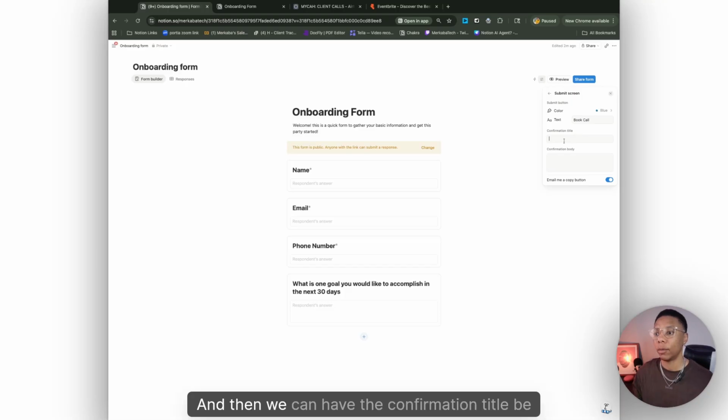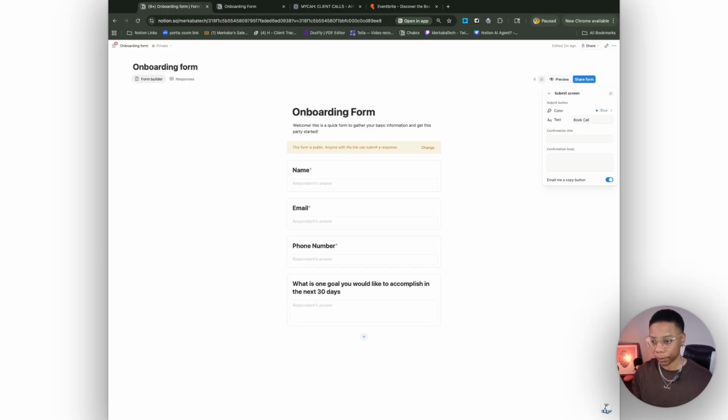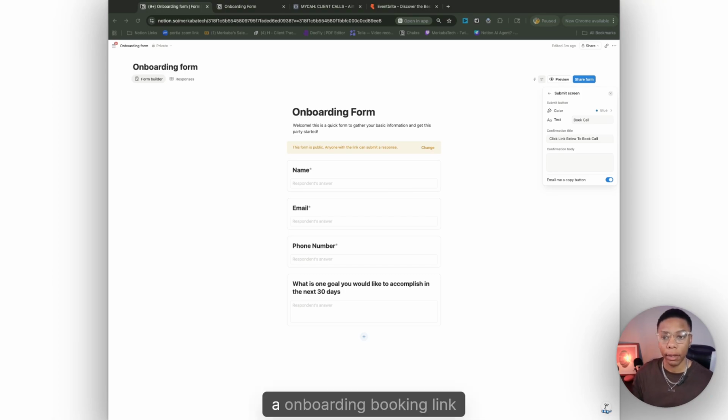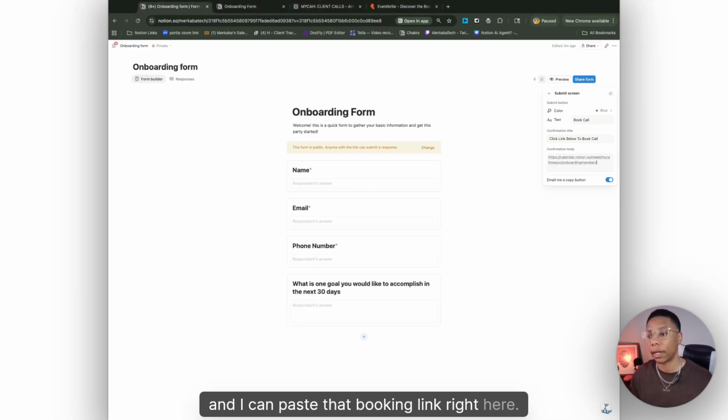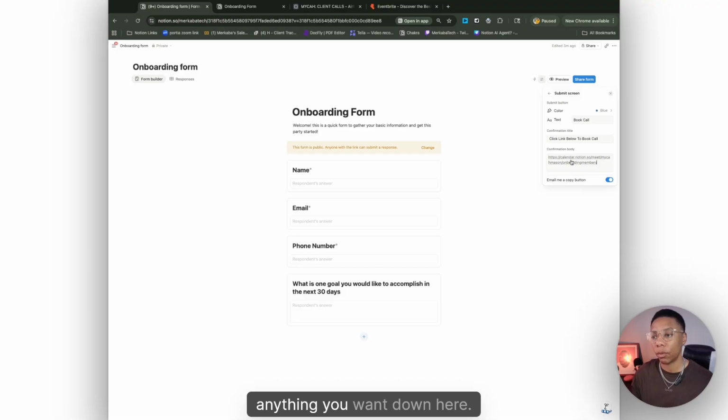Okay. And then we can have the confirmation title be click. And then we can grab a booking link. I'm going to grab an onboarding booking link, and I can paste that booking link right here. You can also write anything you want down here, put an arrow to the booking link, whatever you would like.